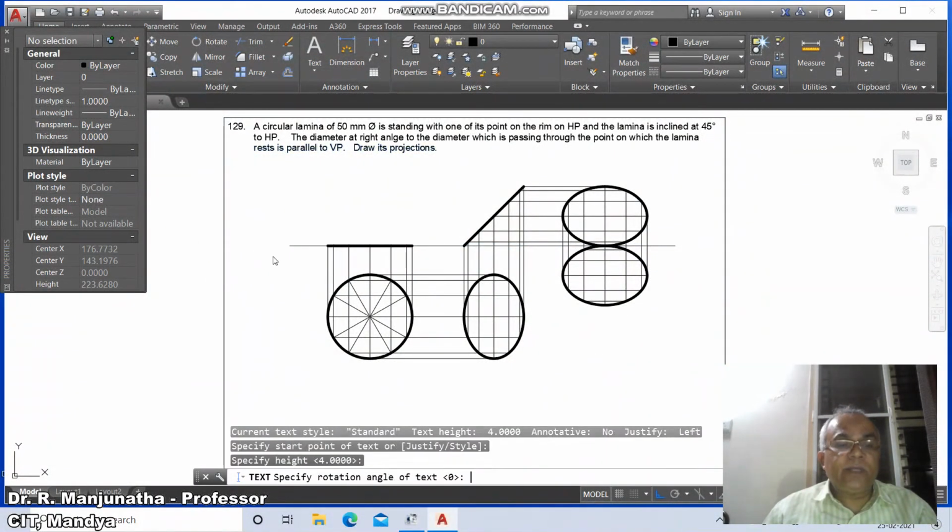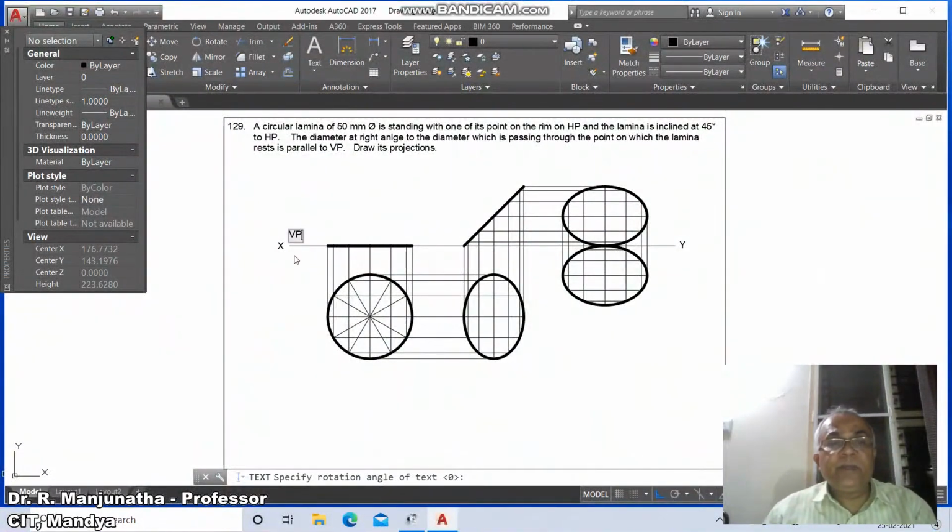So here you type capital letter X, you type capital letter Y, and this is VP and this is HP, and here you type A, you type D, you type G, you type J. Similarly here you type A dash, here you type D dash, here you type G dash, and here you type J dash.